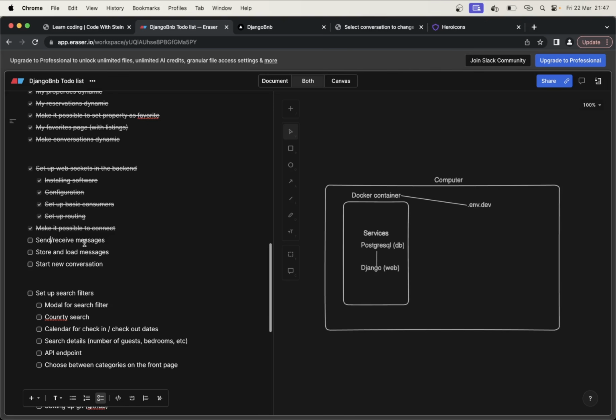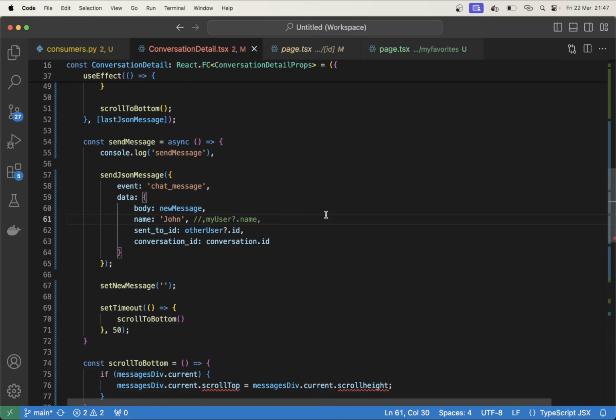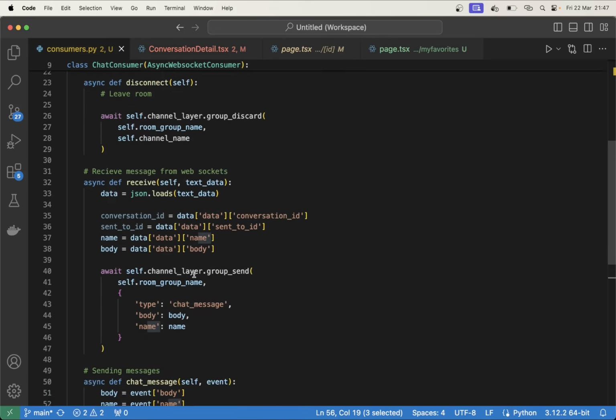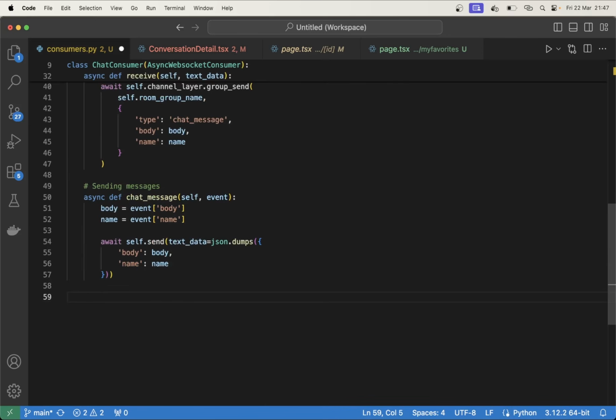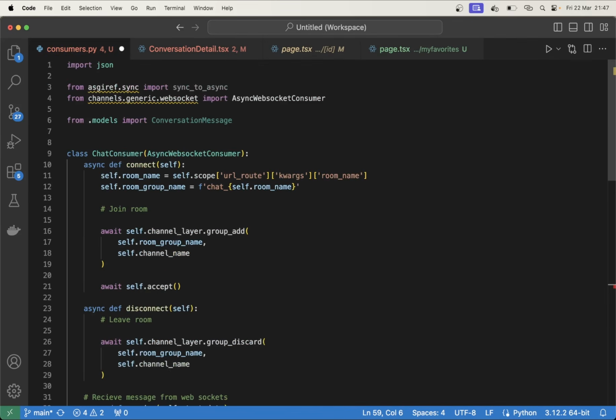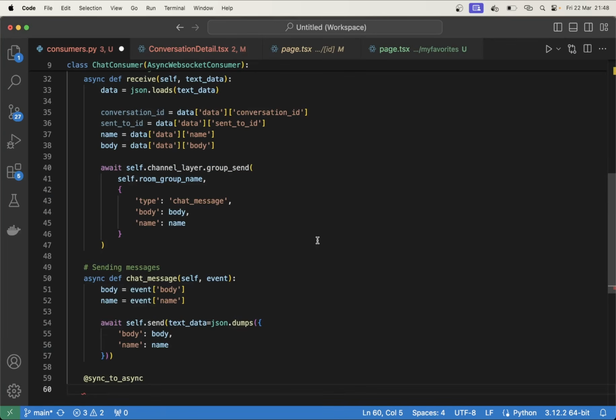If I had two screens now, you would see that this was working in real time. Next step then is to store and load the messages. So the messages that we get now are not stored in a database, so I want to do that. So I just need to create a new function here that needs to be called up here. So this needs to use this sync to async functionality, and we can call this def save_message.